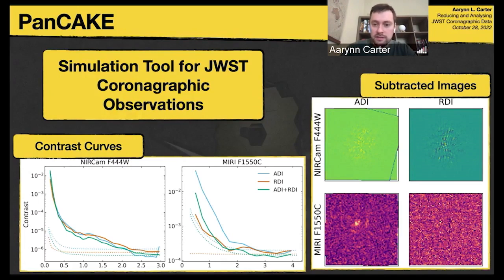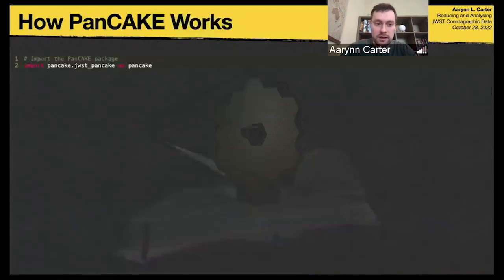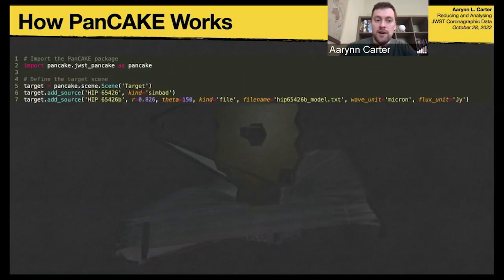The way that works is very, very quick and very easy. You can go grab PanCAKE and just import the PanCAKE package as follows. You import it, you define some target scene, for example, HIP65426, where we've just added a source. We'll call it HIP65426. We'll tell it, go look on Simbad for that name and download all the information you need. We'll add another source for the planet.